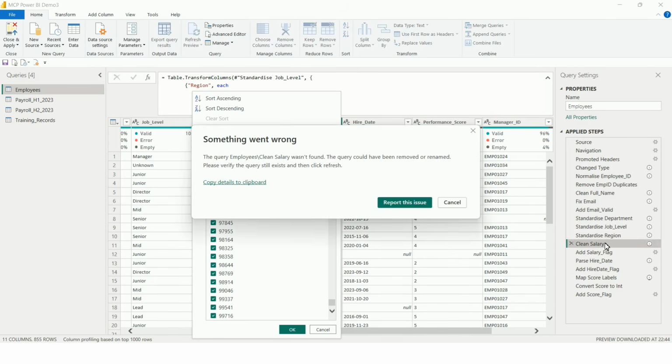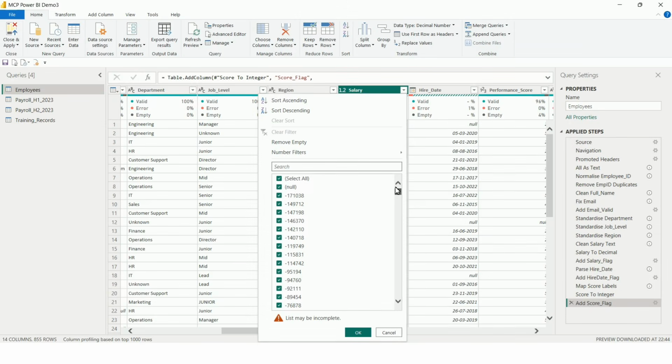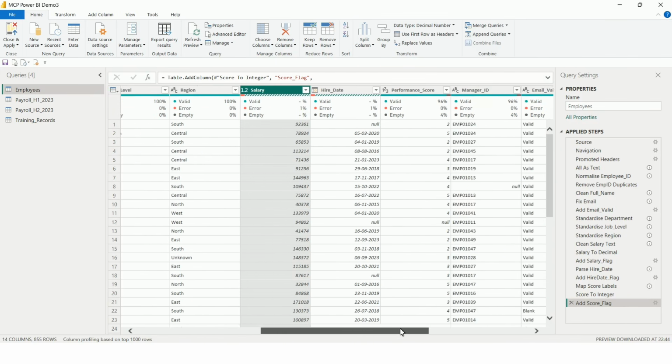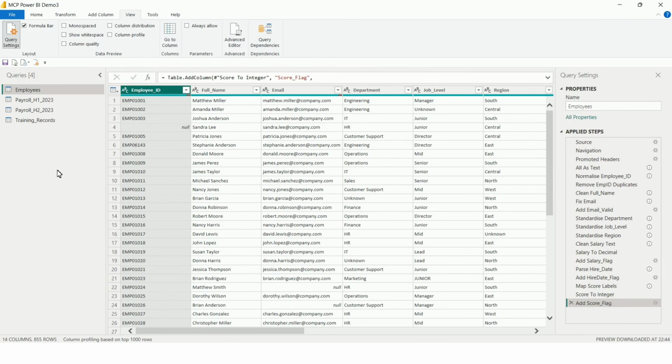But if you go to the clean salary stage and expand that, you will see uniform numbers in the salary column. Here we have uniform data types. There are a few errors left in the salary column, about 1% errors. Whatever errors we have, it has created a flag for them, whether it's a valid record or an invalid record. That's it for task 3.